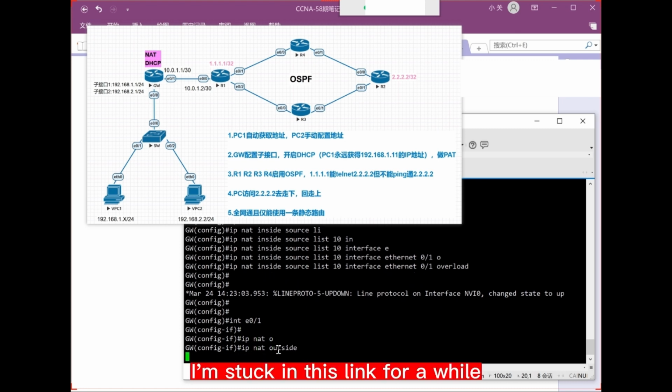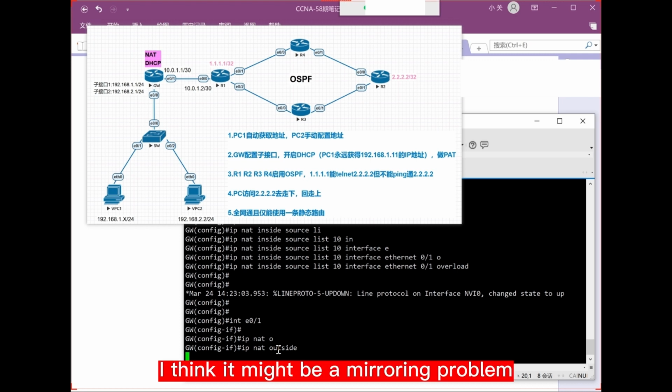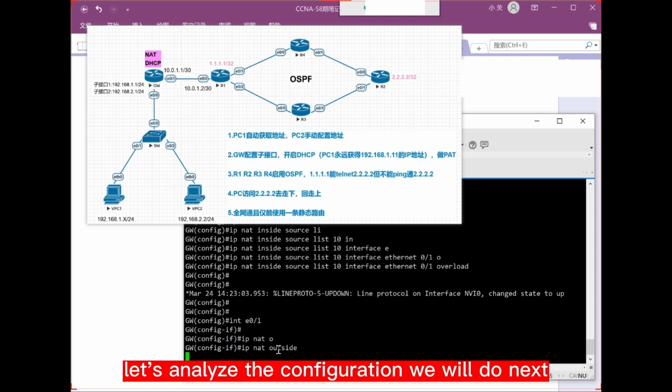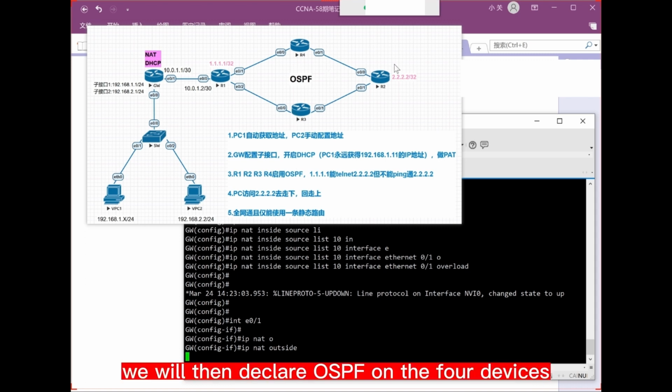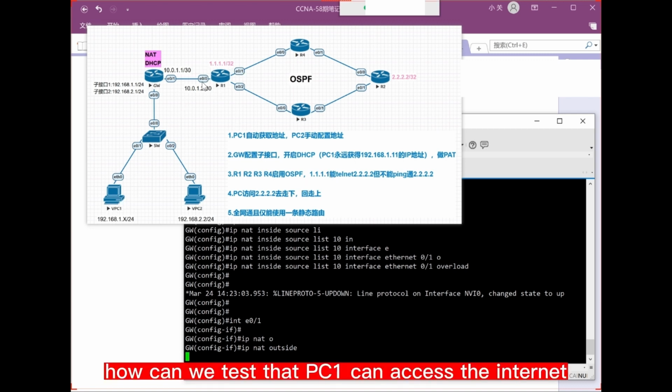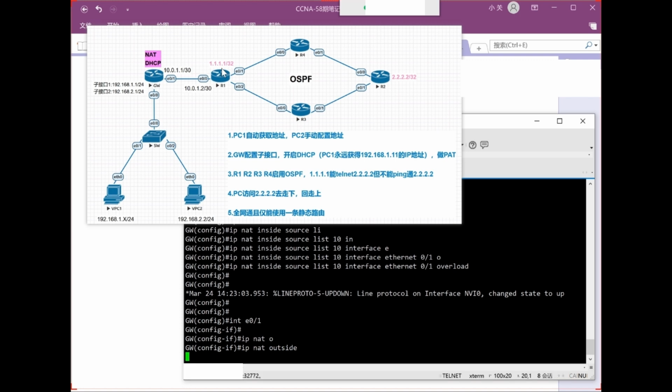I'm stuck in this step for a while. I think it might be an image problem. Wait a while. In the process of waiting, let's analyze the configuration we will do next. We will then declare OSPF on the 4 devices. After the declaration is over, we can communicate with each other. How can we test that PC1 can access the internet? PC1 can access R1, so it can go online.